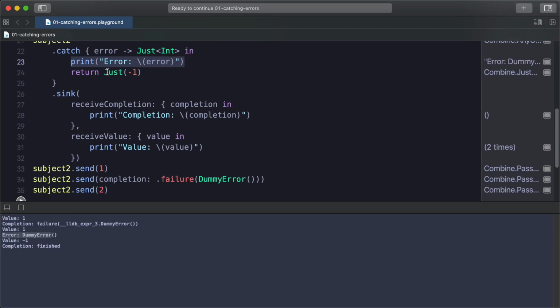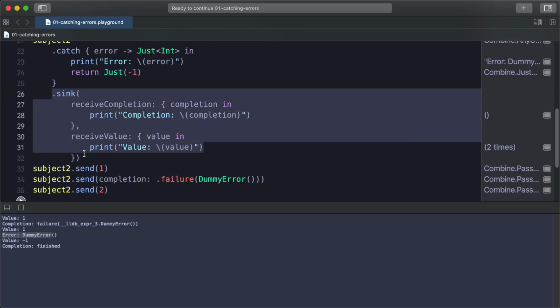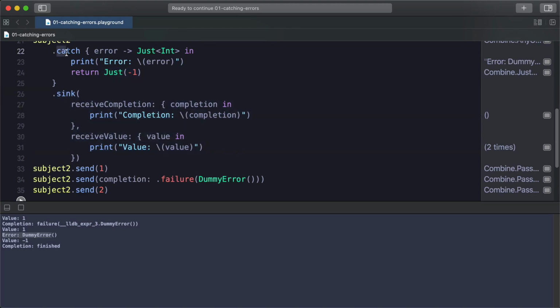So it caught the error and it's returning a new publisher. And this publisher is then subscribed to by the sync subscriber. So catch is allowing us to intercept an error event and instead return a new publisher that then gets subscribed to, which emits the value 1, which we can see here, and finishes. So if you notice here, in our sync subscriber, we get a successful completion event, and this is coming from the just publisher.